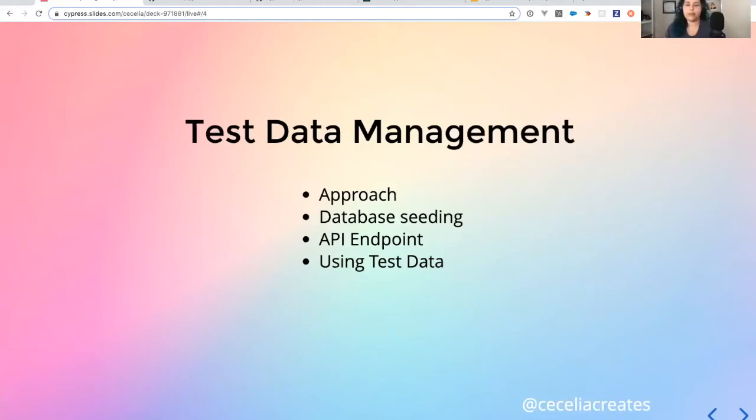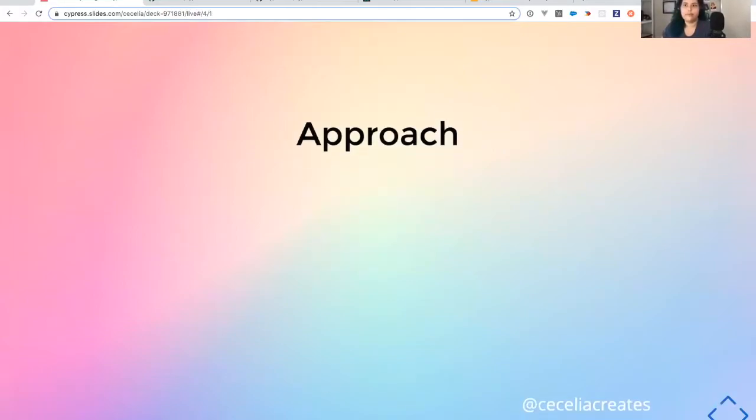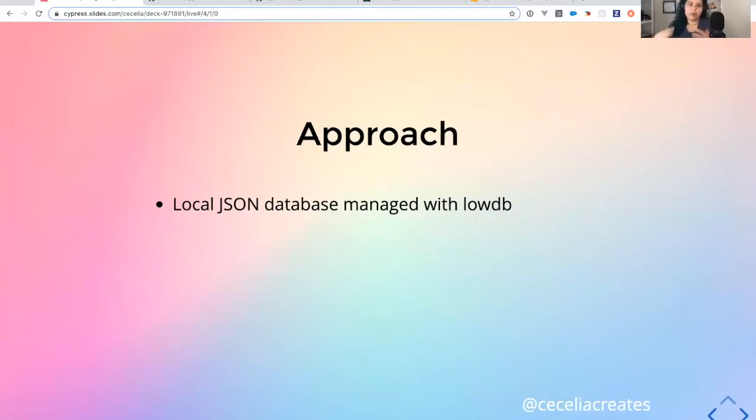So we're going to talk a little bit about the approach, how we handle database seeding. We do have an API endpoint just for test data, so I wanted to talk a lot about that. And then also talk about how we leverage test data within our test code. Once we've seeded our database and have it set up, how do we actually get that data into our test code so that we can make assertions? Our approach, like I mentioned before, is a local JSON database managed with LowDB. So what does this look like in our test code?